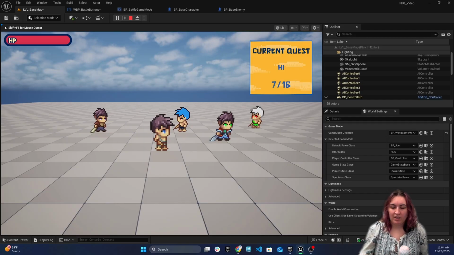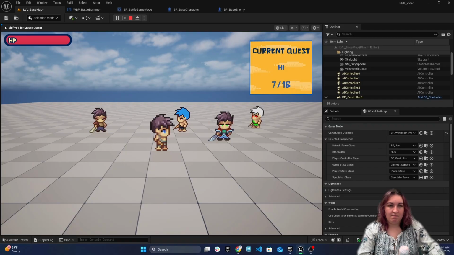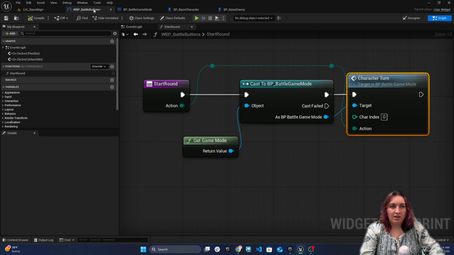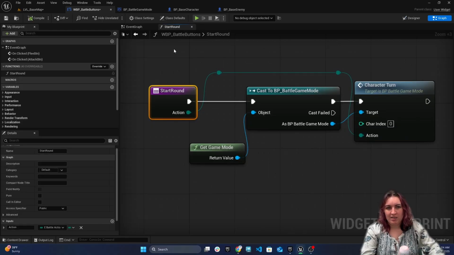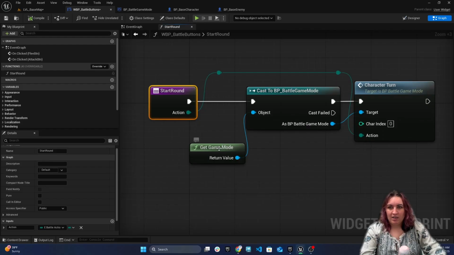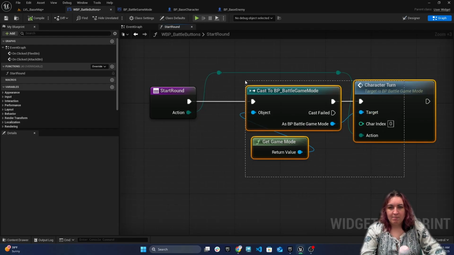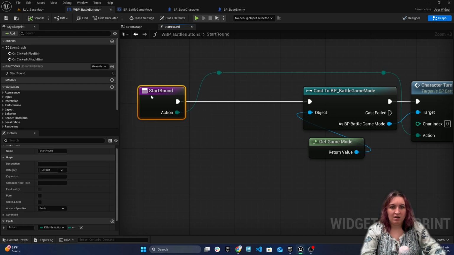So we don't want the buttons available to the player while the turn order is happening. We don't want it available until it's the player's turn again and they have the chance to actually select their turn again. So we're going to go into our WVP battle buttons, and we have this function called start. I think I said start turn with you guys, but I changed it to start round because it makes more sense because there's lots of turns happening, but we're beginning the round of battle. So we have the start round function that we call on both of our buttons. And in here, we start the character turn, right? But before we even do that, we're going to make our buttons not available.